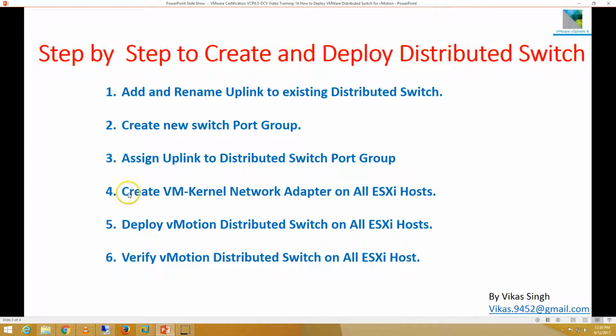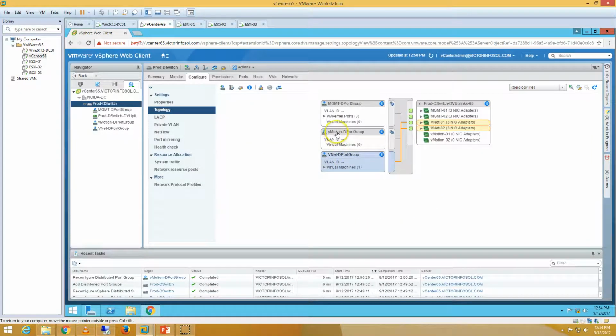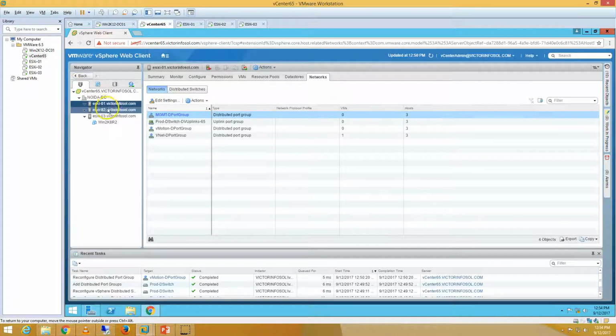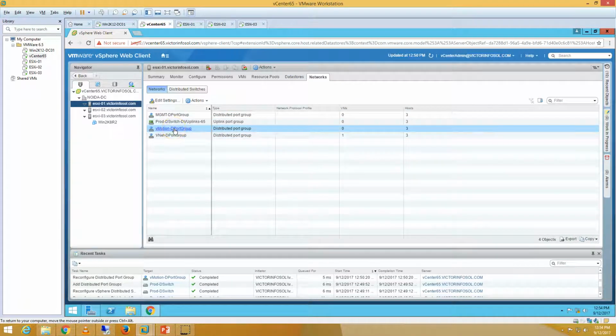We have assigned the uplinks to the distributed switch. This is done. Now we need to create a VMkernel network adapter on all ESXi hosts. So let's do this. Everything looks good here. Now we need to go to the physical level binding. I'm going to my ESX host 1. If I go to networks on ESX host 1, you can see the vMotion port group is added and it's deployed to all 3 hosts.